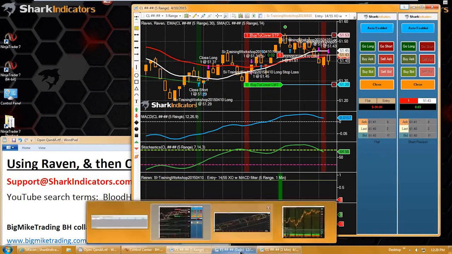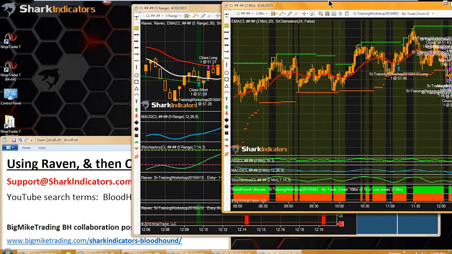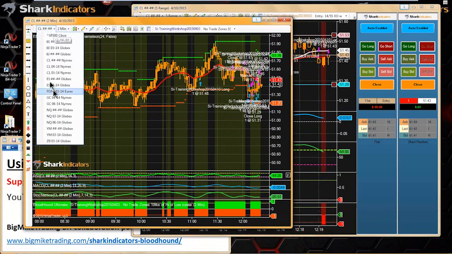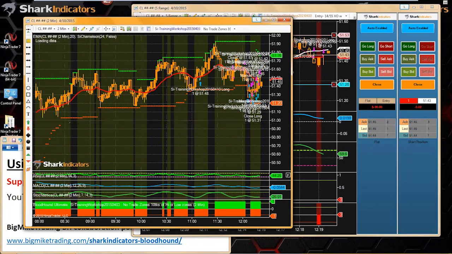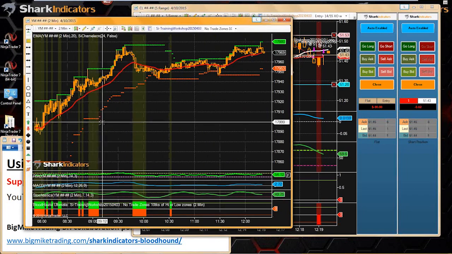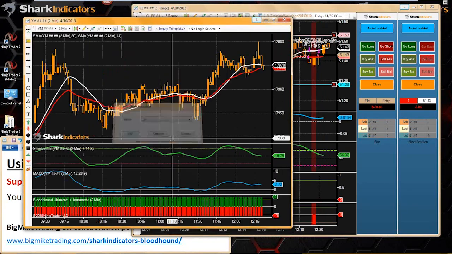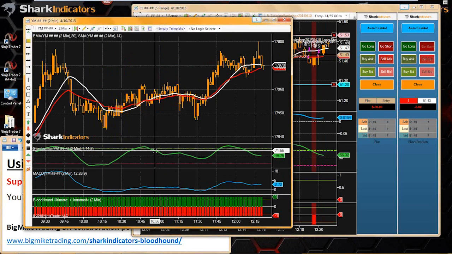So I could, let's see here, I could put this on something that moves a lot. I'll put it on the YM. So the Dow moves a lot. And let me clear what's on the chart there. All right.